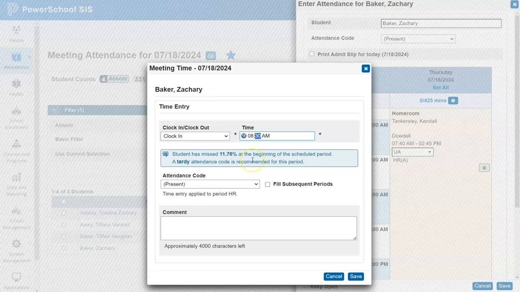Because PowerSchool has your bell schedule and knows what time you start and stop, it will tell you exactly what percentage of the day the student has missed and give you a prompt to be able to put in the correct code. So I'm putting in the most accurate time. And here I have a prompt. The student has missed 11% at the beginning of the scheduled period.